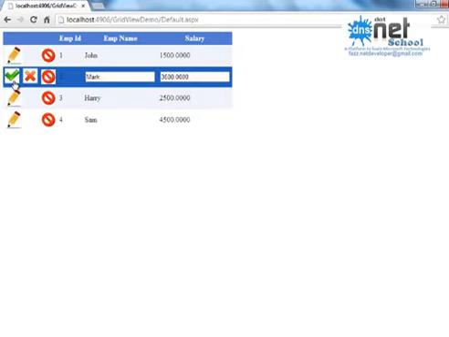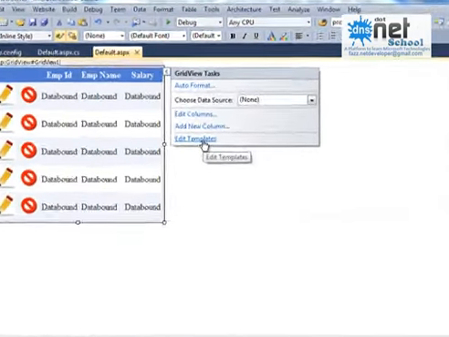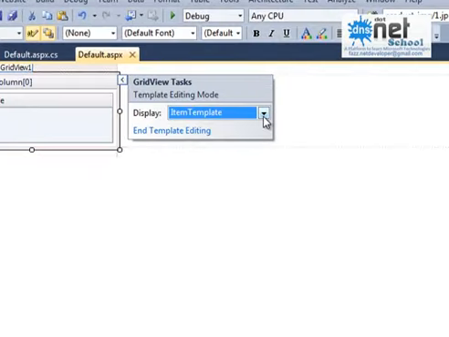Now let us perform the update. In the edit mode, I'll give something over here, the value, and when I press this button, it should update the record. These two values, emp name and salary, it should update. How are we going to do that? Let's see. Edit templates.